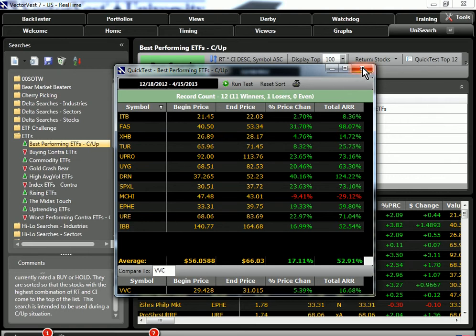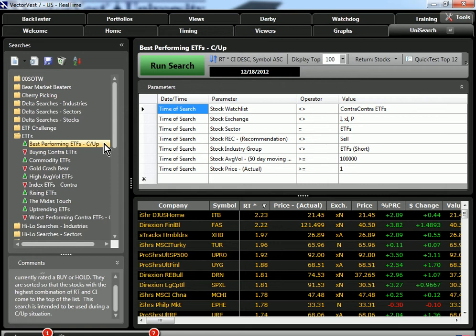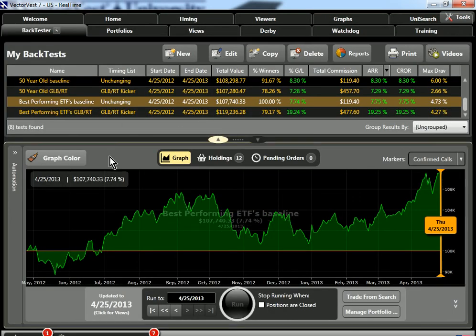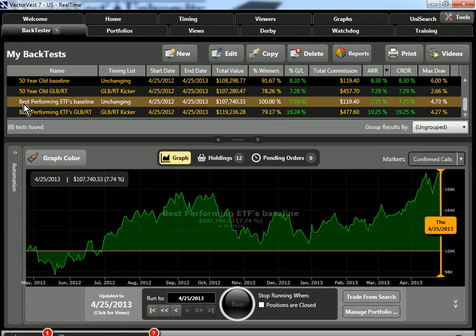So our next step would be to take the best performing ETFs confirmed up search and put it through the same backtest that we did with the 50-year-old retirement portfolio. And here in the backtester, I have already run these tests for us. We'll begin with the best performing ETFs baseline run without using market timing over the past year. We have a 7.75% return. Again, the commissions are low because we only had the 12 initial purchases. And our drawdown was 4.7%.